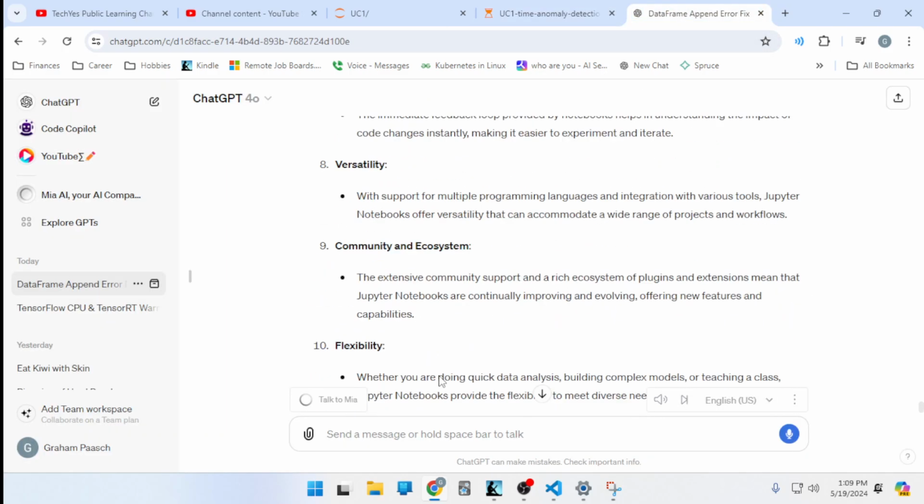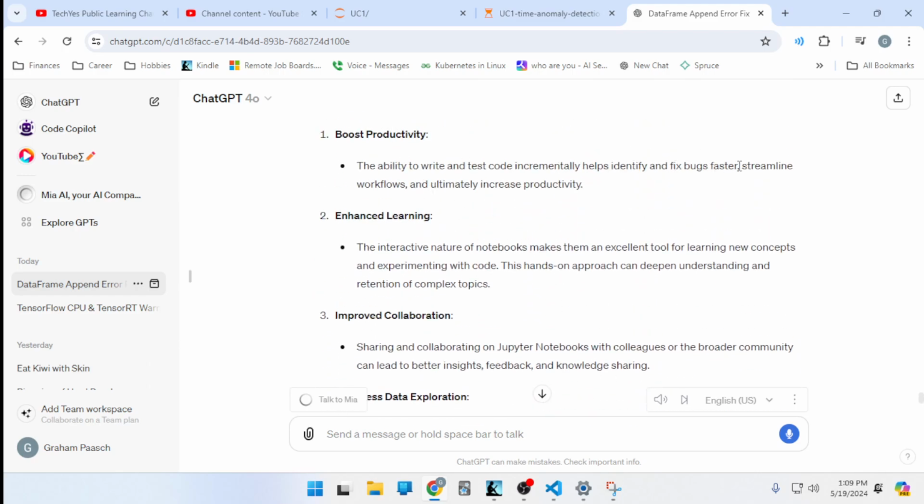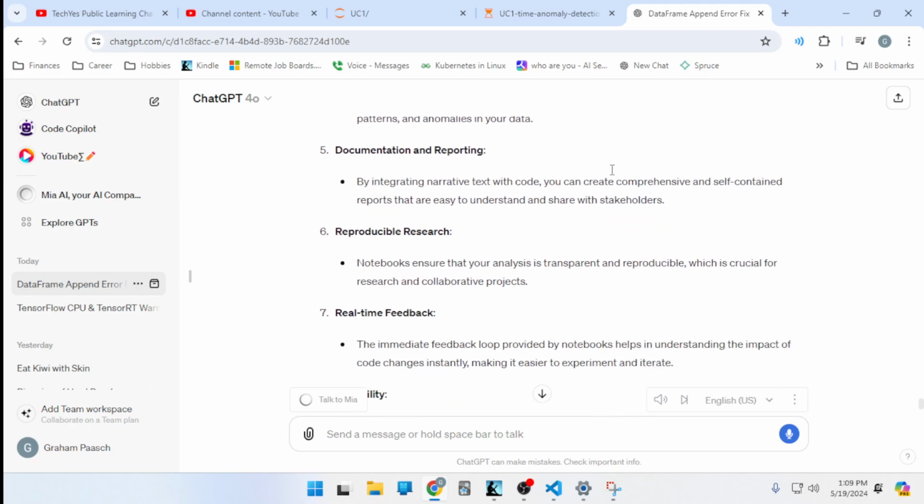Notebooks allow for quick data exploration and visualization, making it easier to spot trends, patterns, and anomalies in your data. Documentation and reporting. By integrating narrative text with code, you can create comprehensive and self-contained reports that are easy to understand and share with stakeholders.